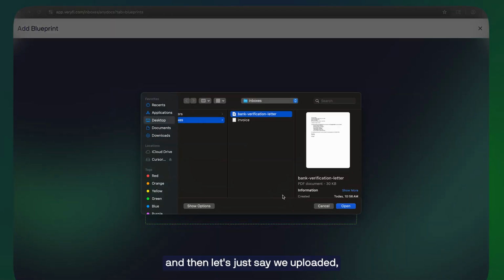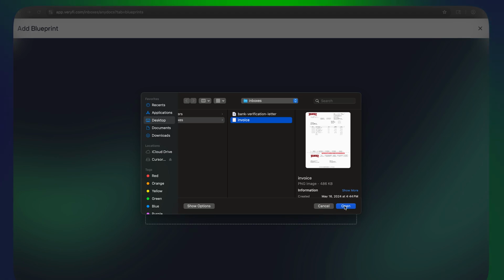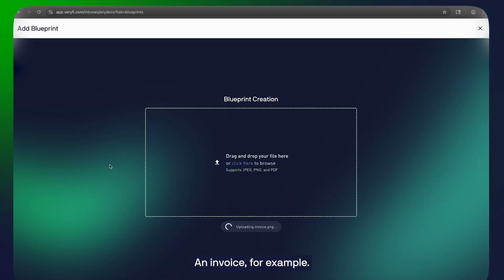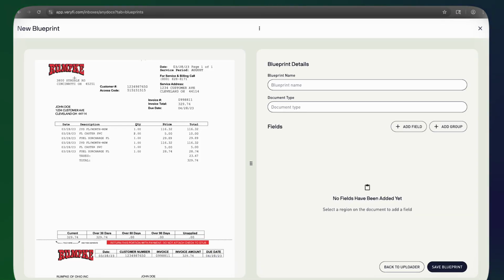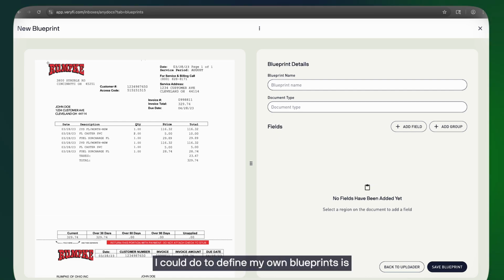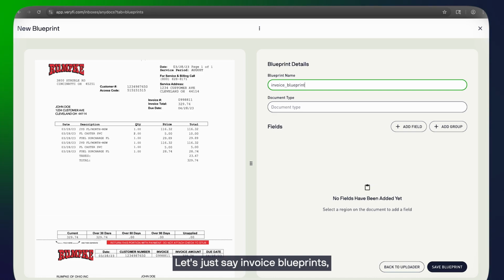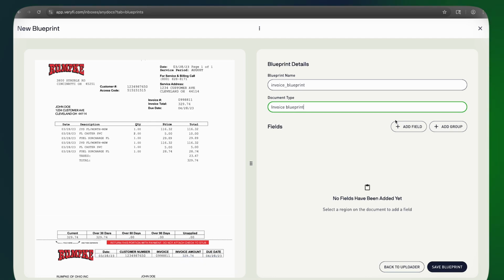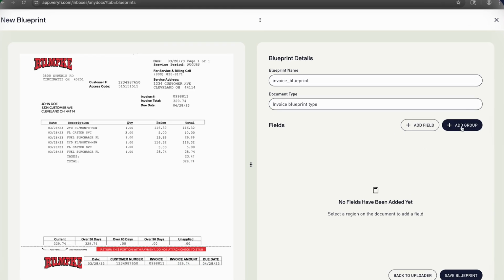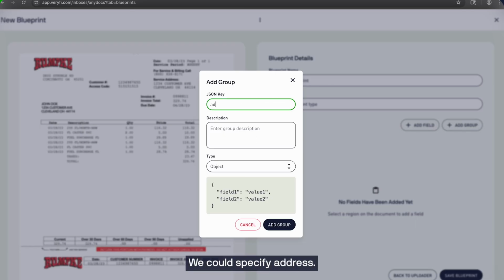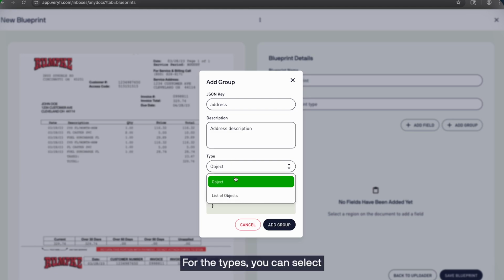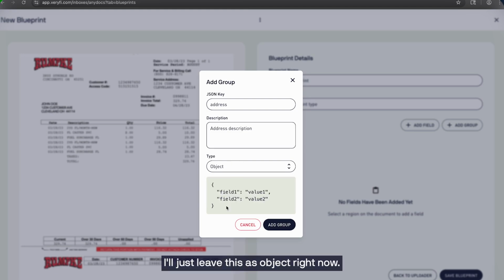And then let's just say we uploaded an invoice, for example. Then what I could do to define my own blueprint is I'll give it a name. Let's just say invoice blueprint, and then I'll just give it a type. Let's add a group. We could specify address, for example. For the types, you can select either object or a list of objects. I'll just leave this as object right now.